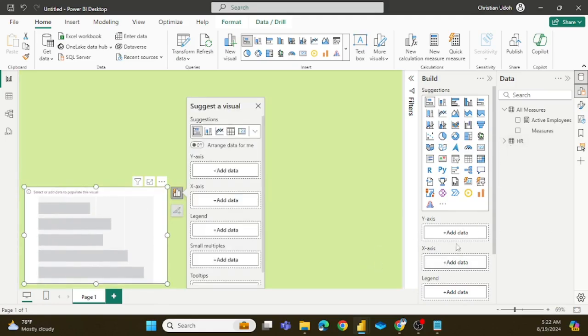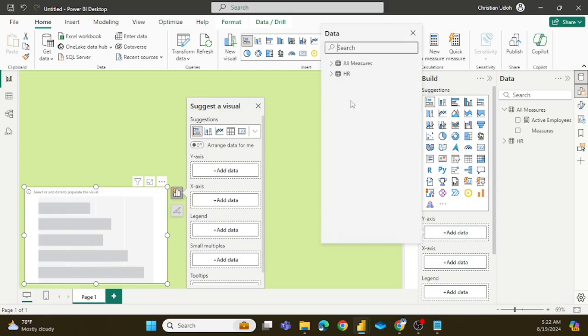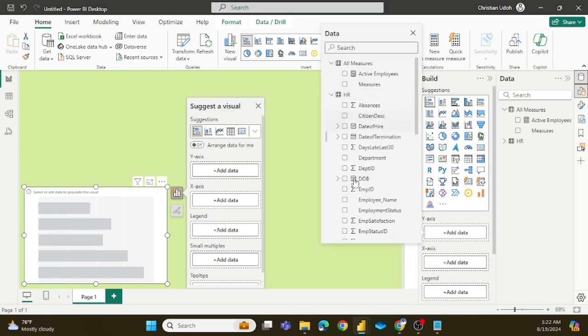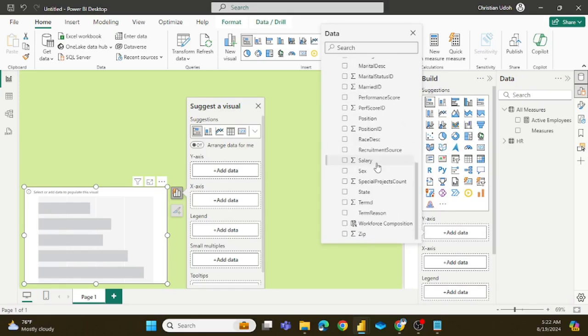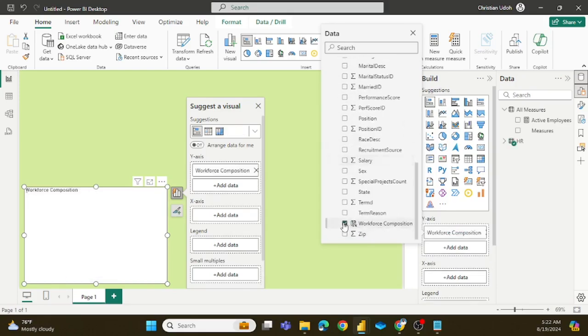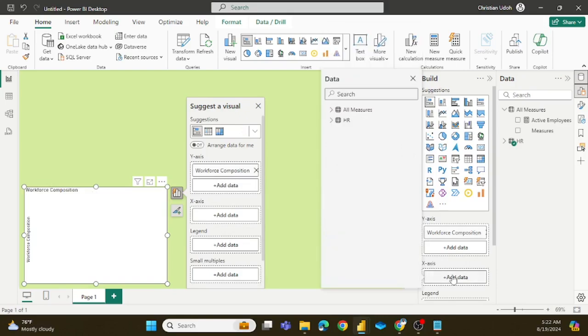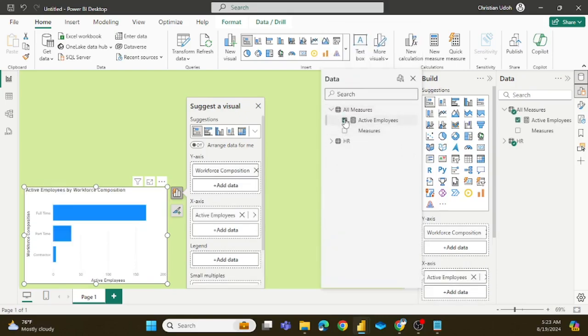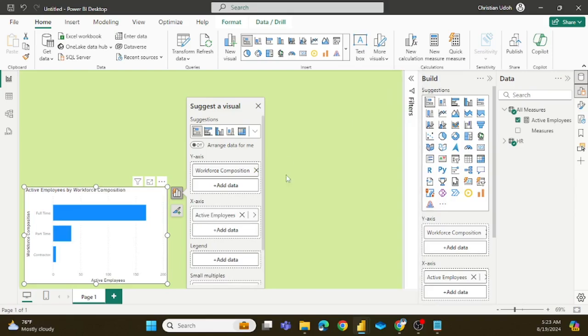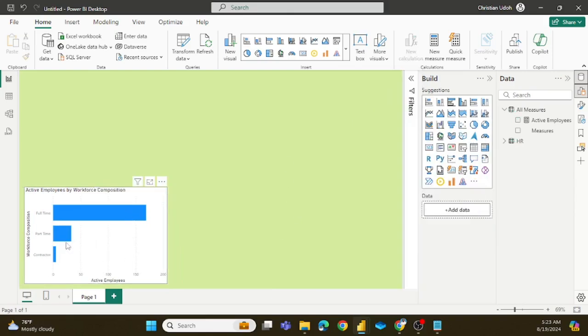So I can show active employees, maybe. My workforce composition, that's what I want to show, workforce composition to active employees. All right, so you can see I already have that. You can see full-time, part-time, and contract staff. And before I continue, I think the text is small. The text is too tiny.